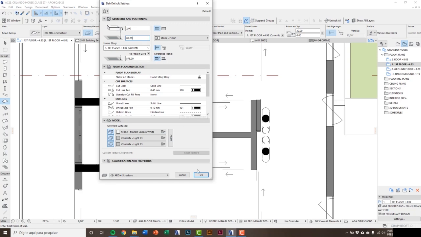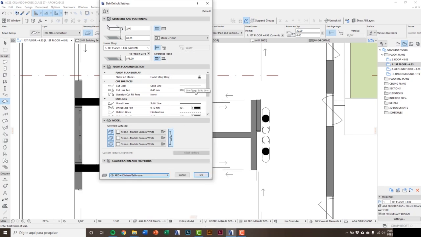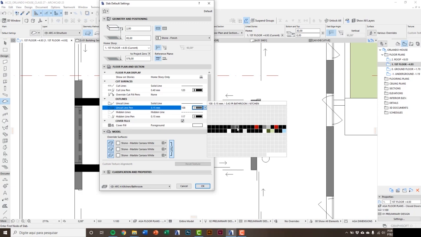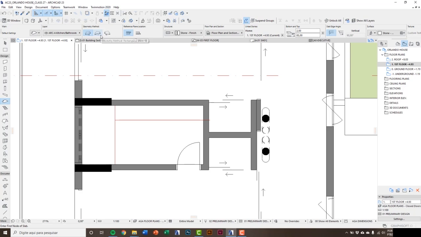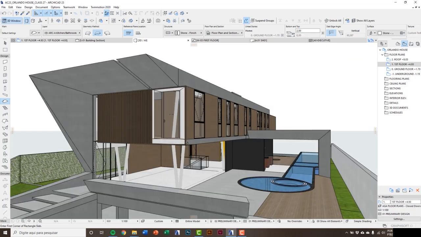I will turn on the padlock to put marble Carrara white on all faces. Layer is arc for kitchen and bathroom. And on floor plan and section, I will change the outlines. So here I'll put line pen with 108. Okay. Using rectangular method, model the counter. I can see it on 3D.